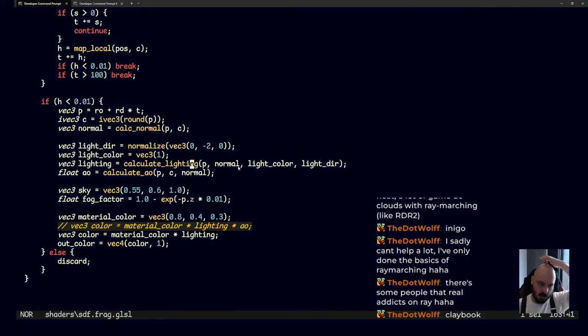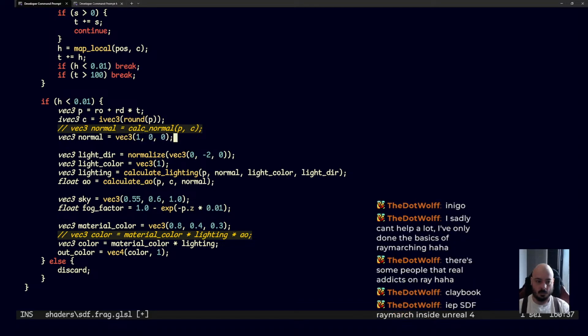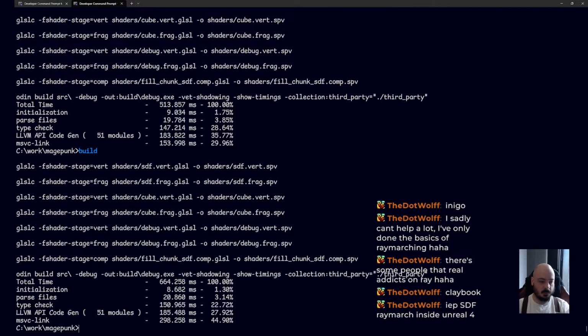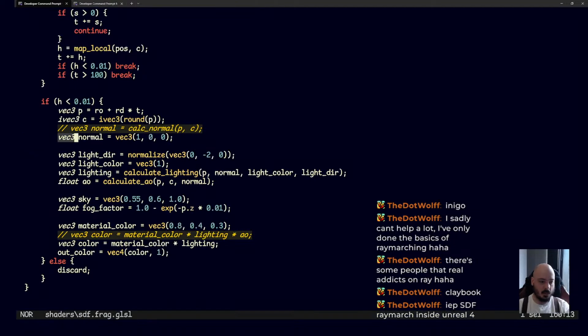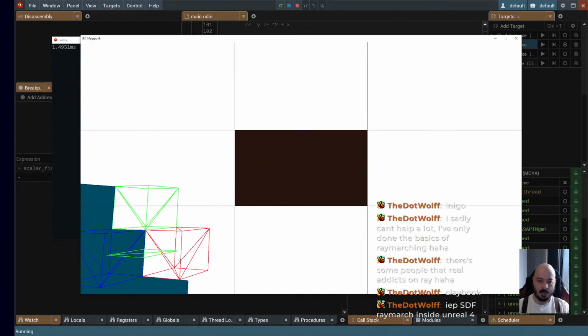Yeah. I wonder how they do lighting, because that's really a big problem here. Calculating lighting. Well, it's actually the normals in this case. So if I don't calculate the normals, and I just say the normal is going to be... oh yeah, he uses SDF Raymarching inside Unreal 4. Interesting. So if I don't calculate the normals, then I think I just built that. Performance will be much better.